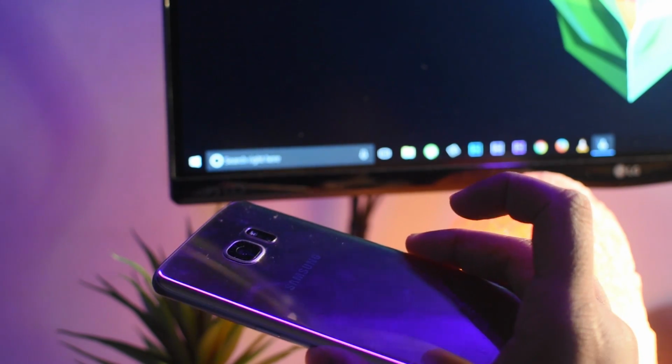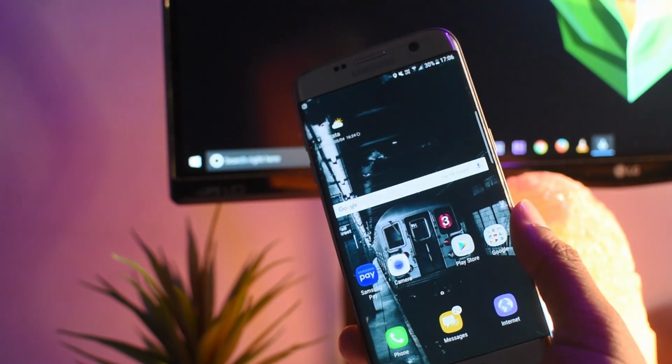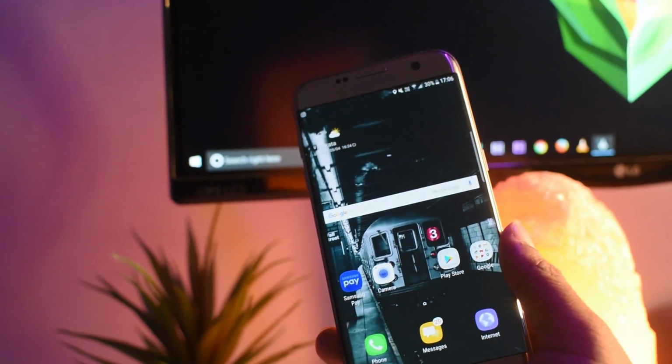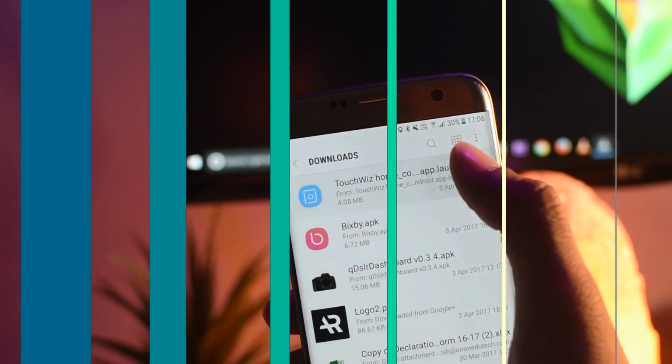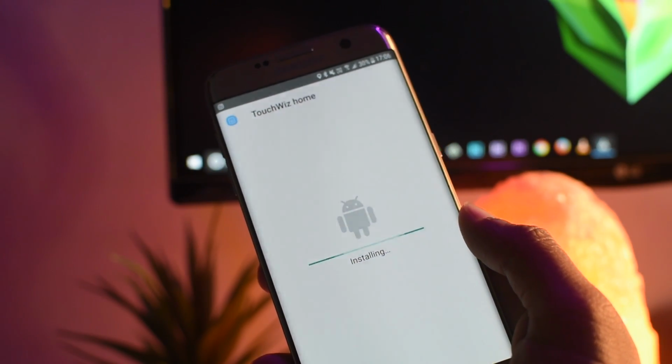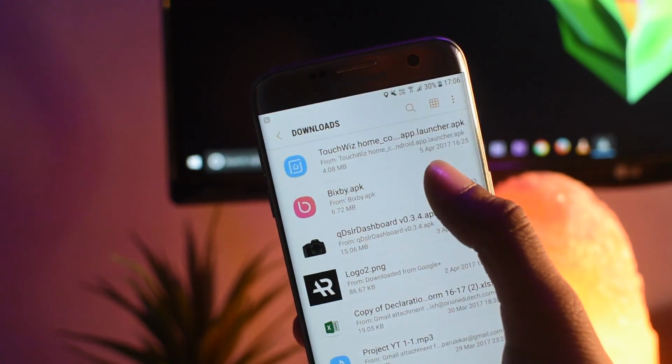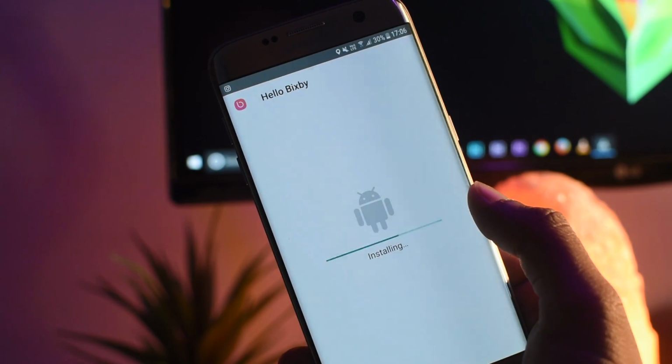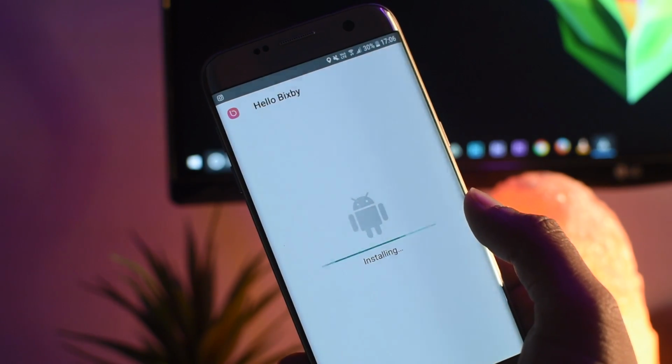So let's do it. Download the S8 launcher and Bixby APK from the link given in the description below and install them. You might get an installation blocked message, so just go to settings, security and tick on unknown sources. Now install TouchWiz Home and then install Hello Bixby.